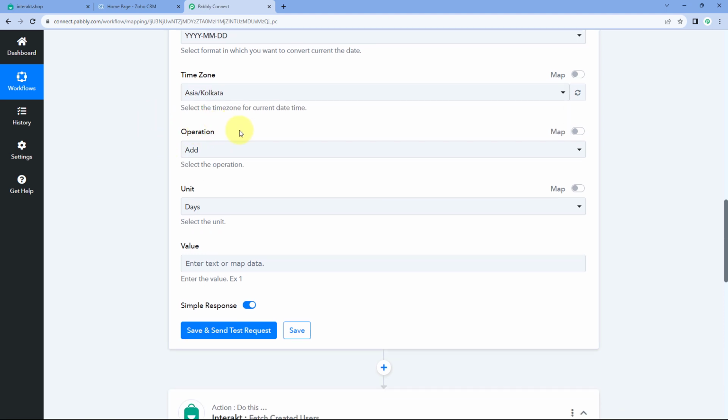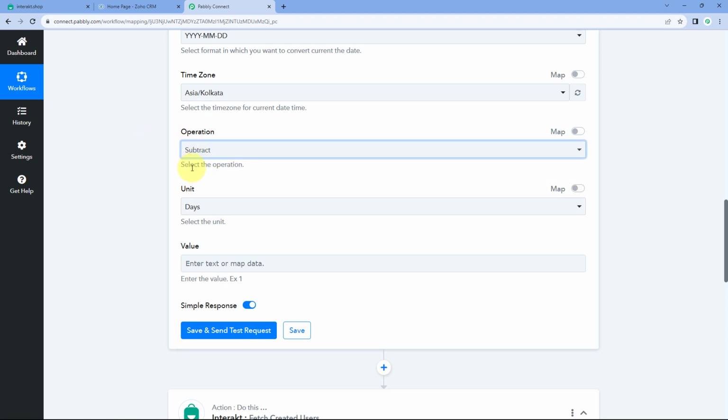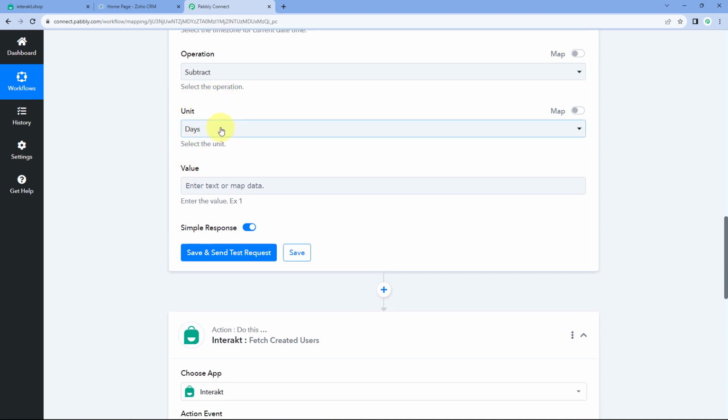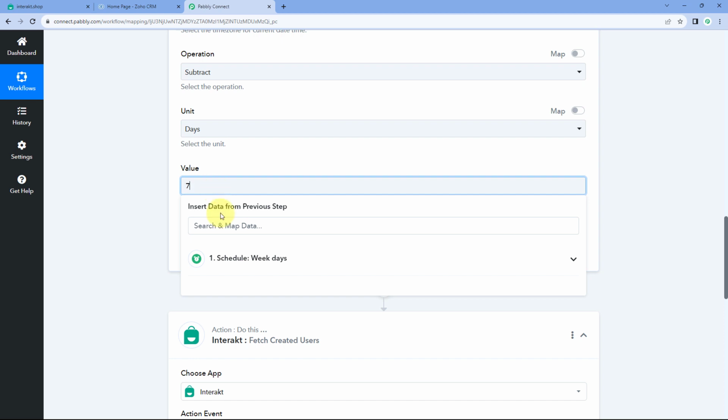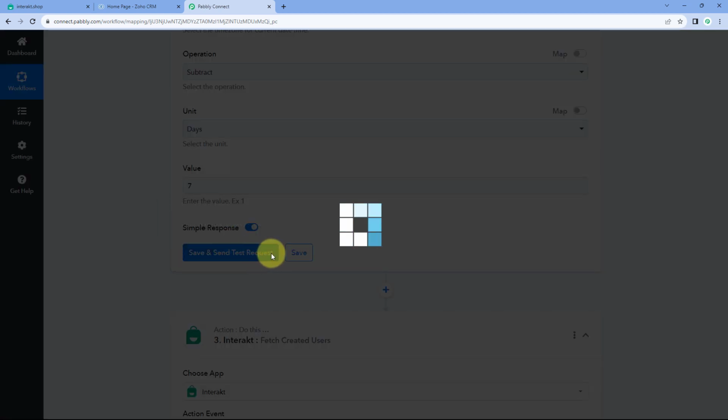Then it is asking us the operation, and in the drop down we have two different options, add or subtract. Now here guys, we want to subtract 7 days from the current date. From today's date, we want to subtract 7 days. We want a date 7 days before today's date. So that's why we are going to select subtract over here. In units, we are going to select days because we want to subtract days, and in value, we are going to enter 7 over here. And then just click on save and send test request.